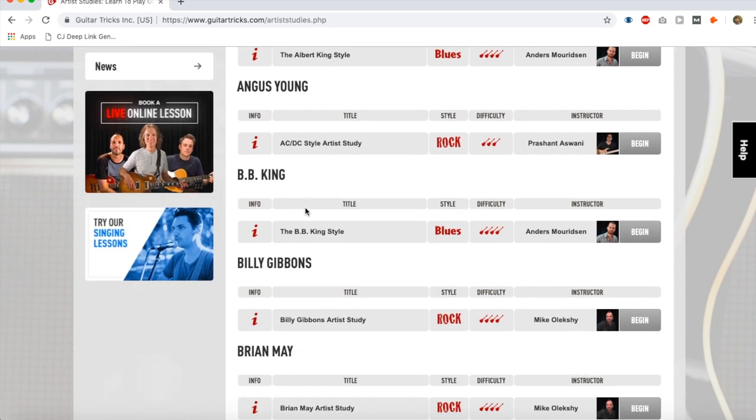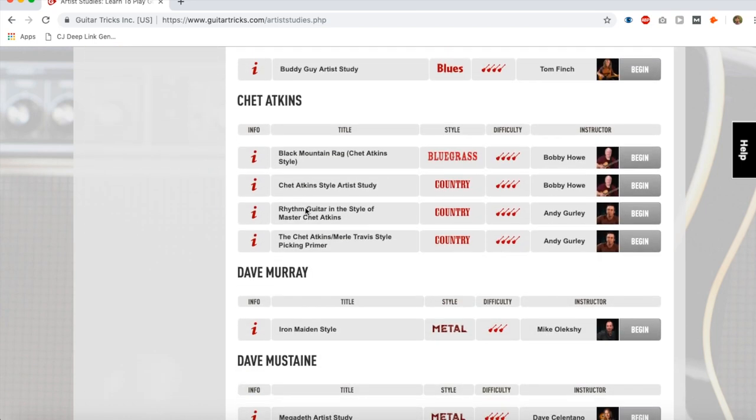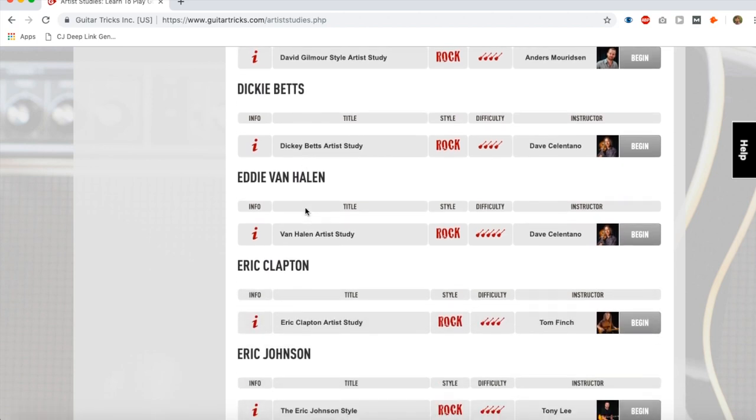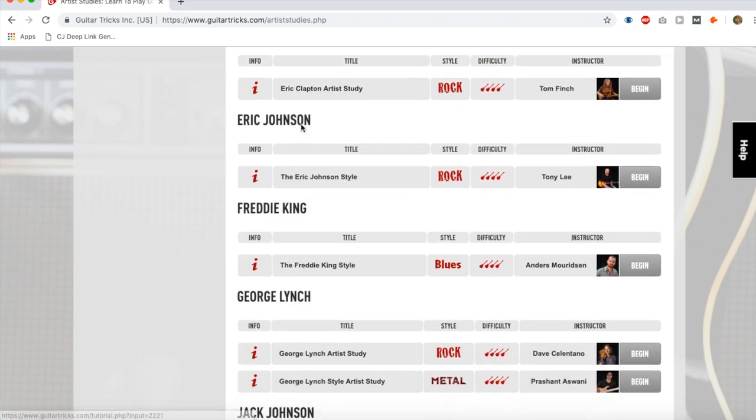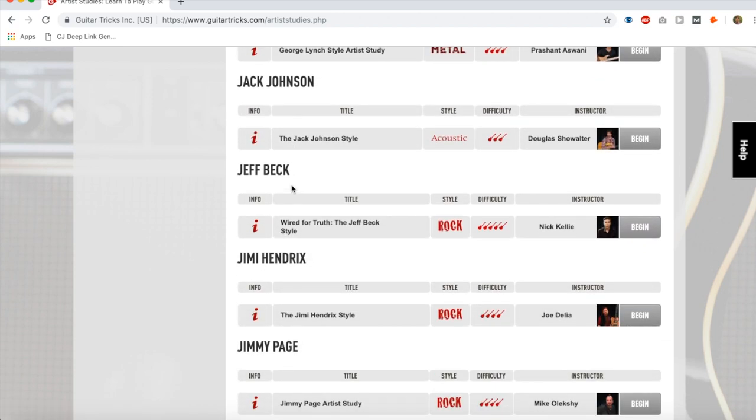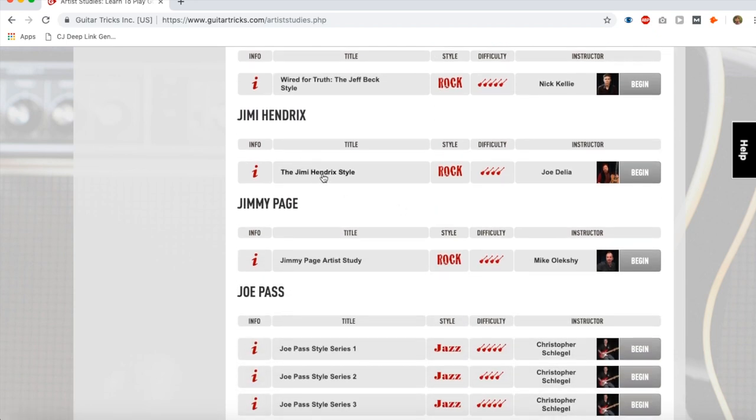They have a whole section on AC/DC. I think the Hendrix stuff is in here as well, if I can find it. Clapton, I know there's a lot of Clapton fans out there. Jack Johnson, I always thought was an interesting one. I've never watched that one, but there we go, the Jimi Hendrix style.